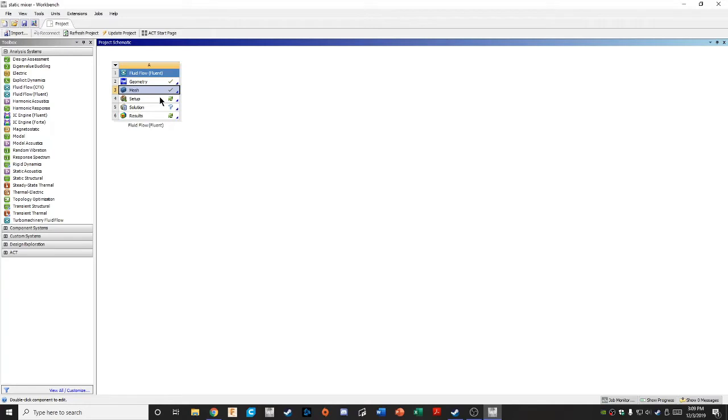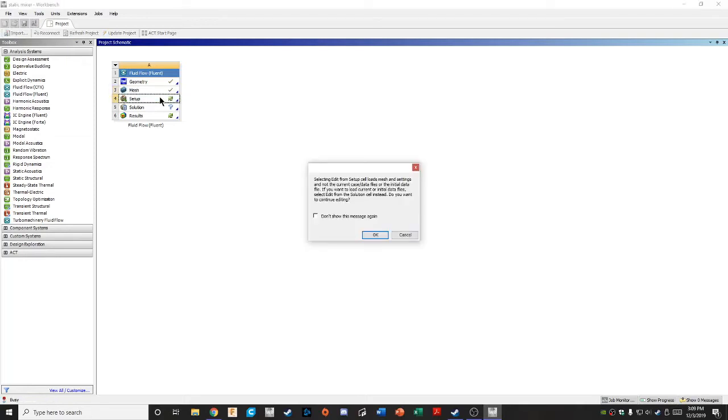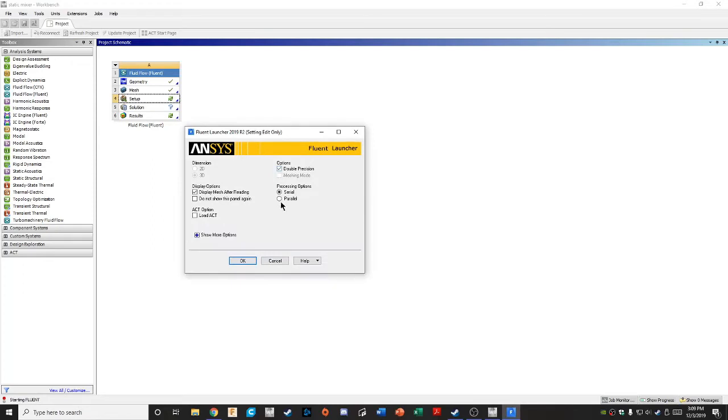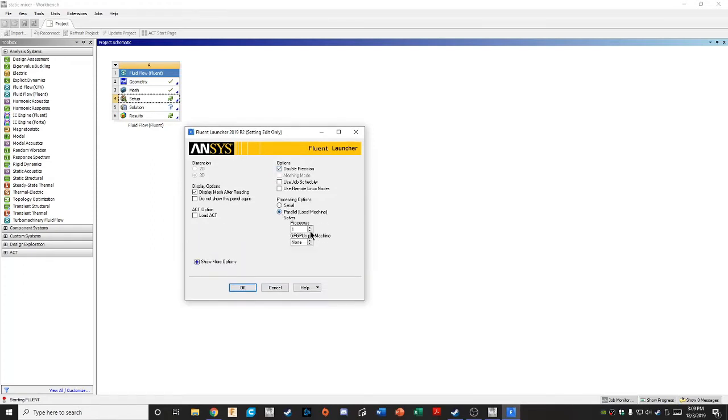All right, so now that we've completed our mesh, we have our geometry, we're going to go ahead and move on to the setup. So we're going to use double precision and we're going to use parallel processing. Now, I'm going to use 6 processes, but that will change based on the number of cores in your CPU. So we're going to launch.